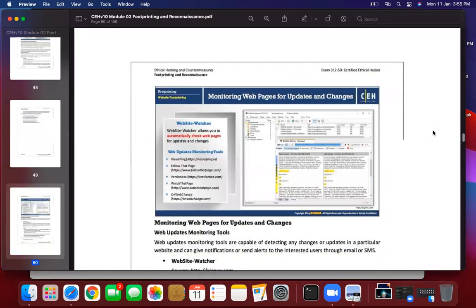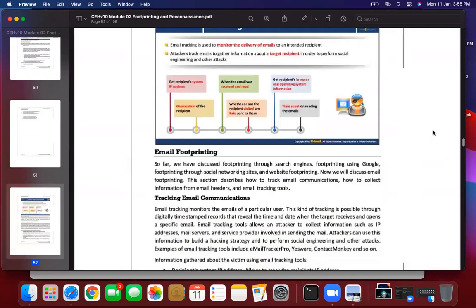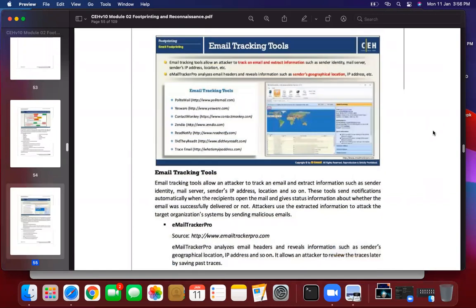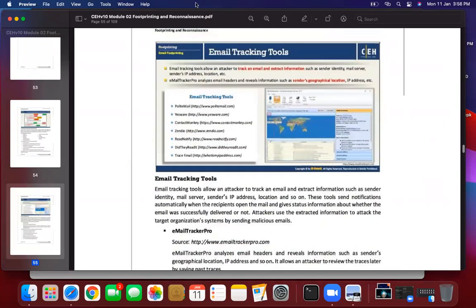So these are the tools we will be using for tomorrow's practical, where we will be performing each and every operation using different tools such as Burp Suite, Wayback Machine, and archive.org. I request you all to kindly go through the module on footprinting and reconnaissance so that you do not face any issues during the practical of the footprinting operation.